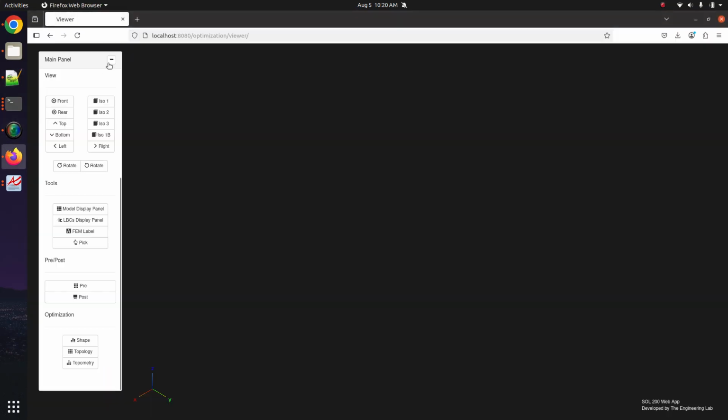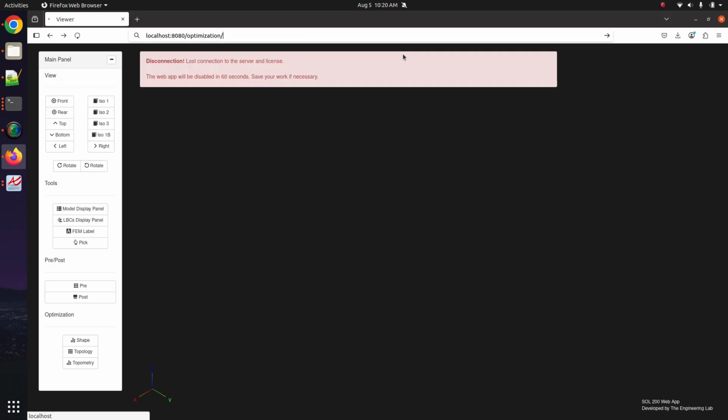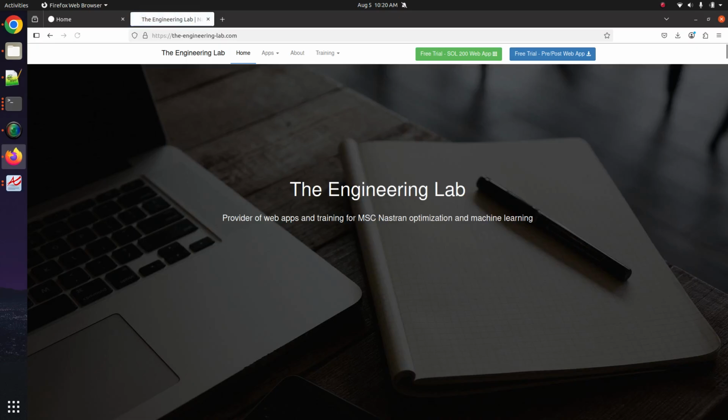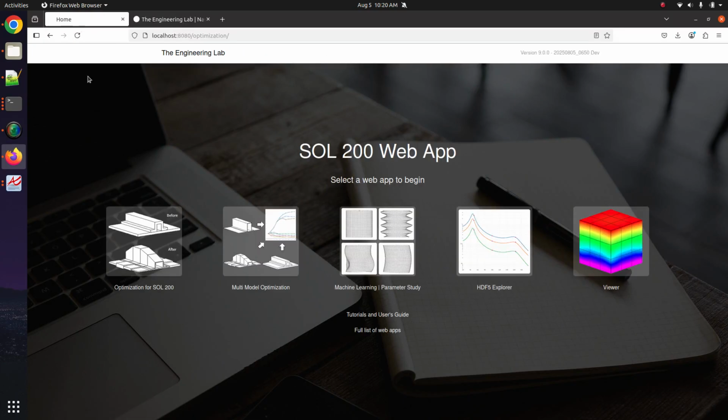So the tool we are going to be using today is the SOL 200 web app. If you want to follow along, there's actually a free version of this tool available. So if you go to the engineeringlab.com, here at the top right hand corner, there's a link, free trial pre-post web app. If you click that, you can download a free version of this tool.